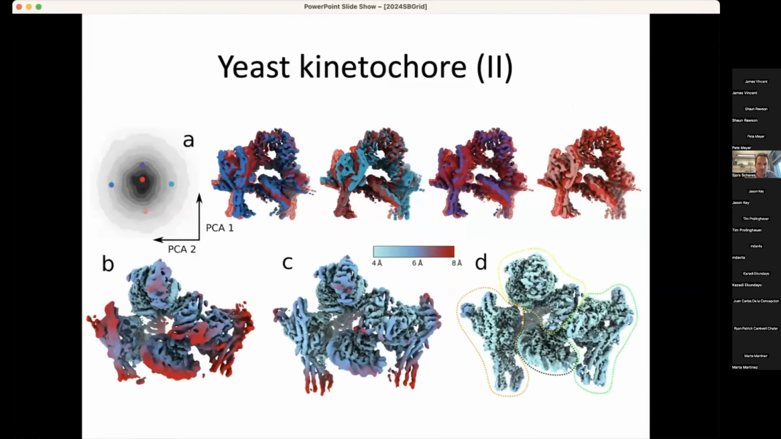Now, the second data set we tested this on was the full yeast kinetochore complex, again bound to the nucleosome. And again, here panel B is the consensus reconstruction from RELION colored by local resolution, and panel C is the result from the latest version of Dynamite. So again, you can see improvement in local resolution throughout, and the more it moves, the more improvement you get.